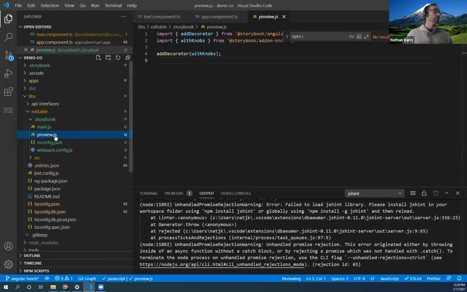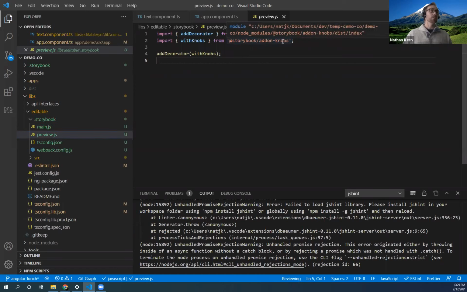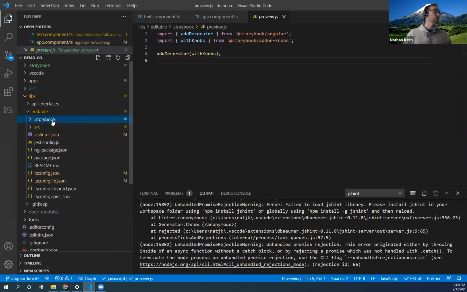The next file that was created was this preview.js, and we'll use this to configure any extra add-ons for Storybook that we want. Right now we're using the knobs add-on, and that was done for us by that schematic that we ran, and we'll see what those do in just a second. And so that's the configuration I'm going to go over.